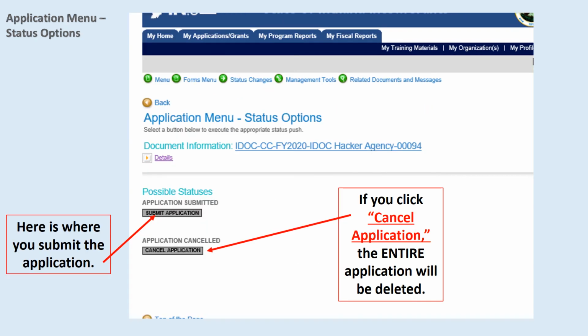Please do not click the Cancel Application button unless you wish to completely restart the entire application document. This action deletes all information you have entered and uploaded. If you are ready and all errors have been addressed, you may now click the Submit Application button.